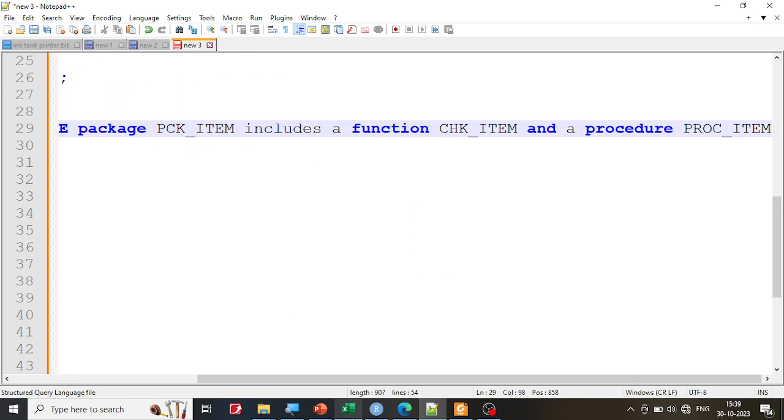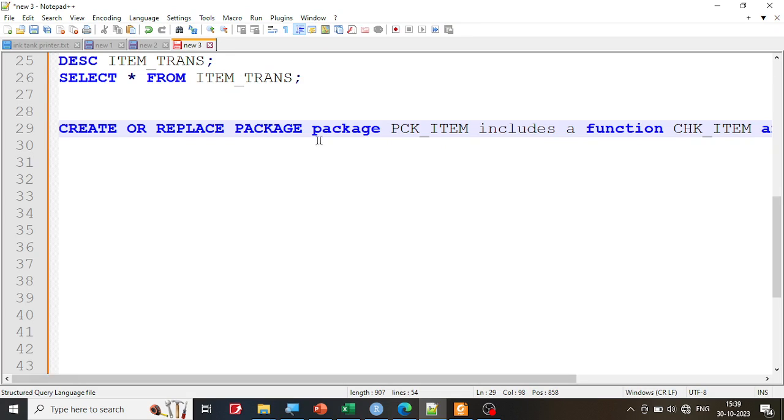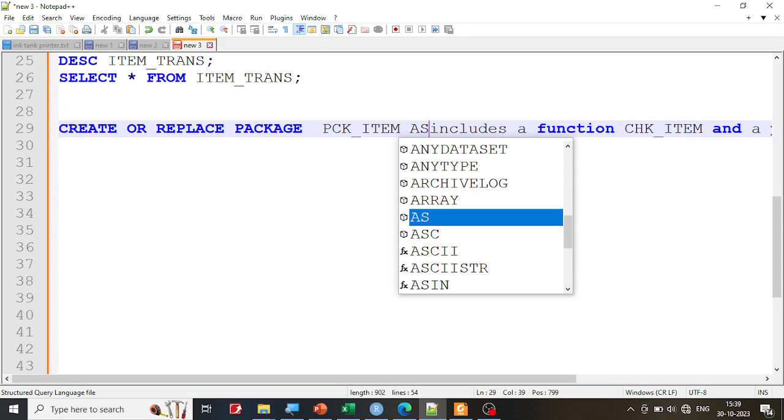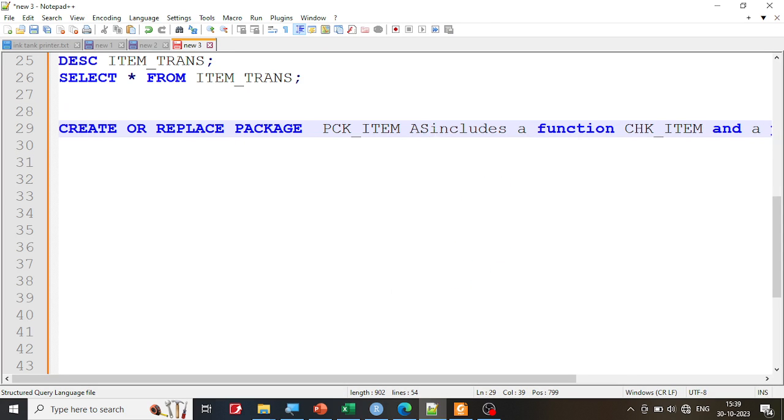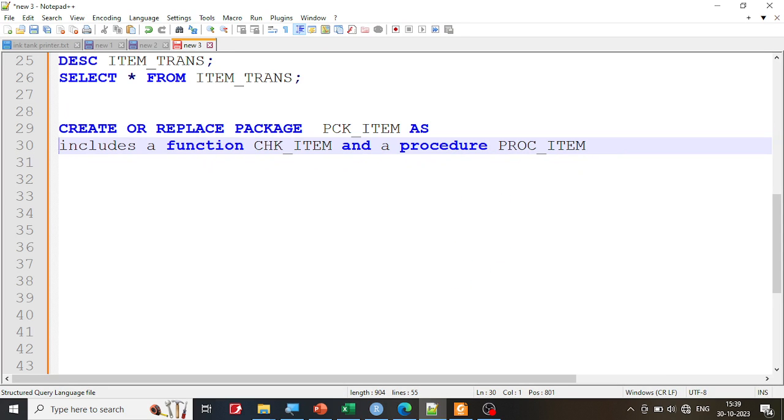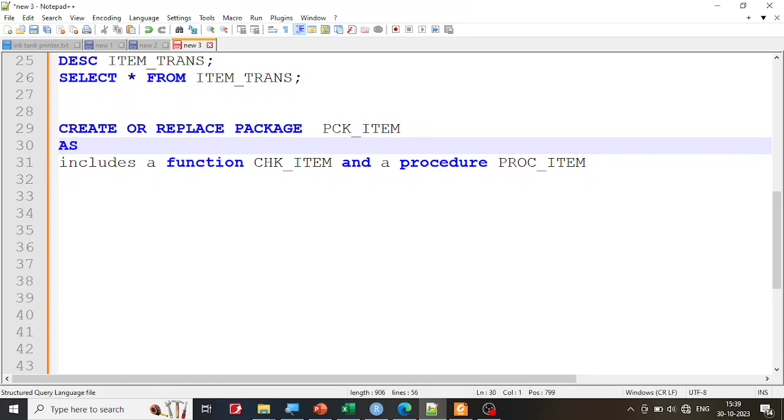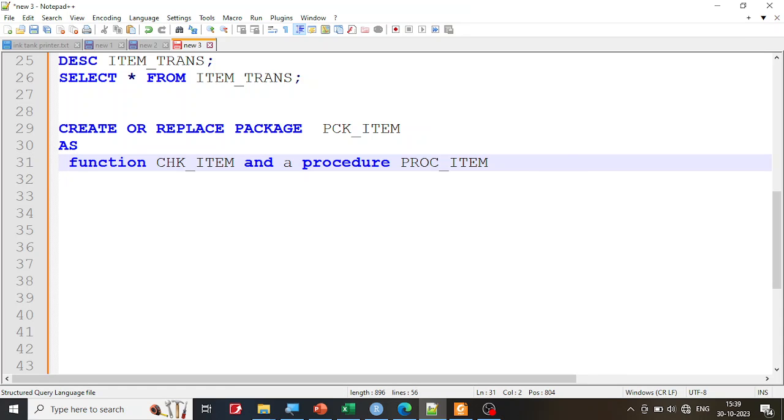And what is the name of the package? I just copy pasted it. This is not required. The name of the package is package item. This is what they have said. So I'm going to say as something. You can type as later. Some people like to type like this, but it's up to you how you want to type it.